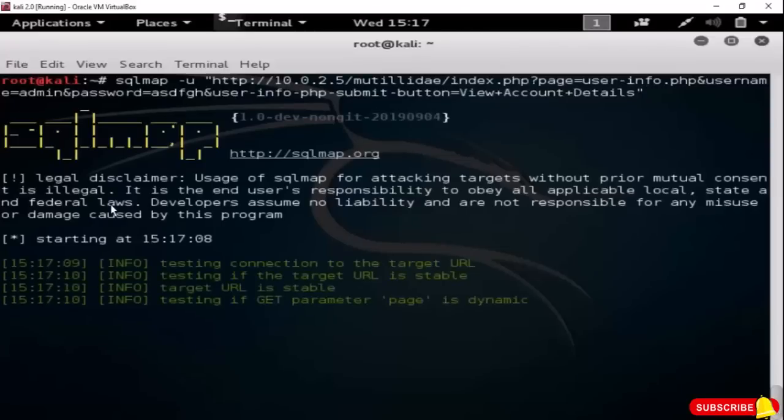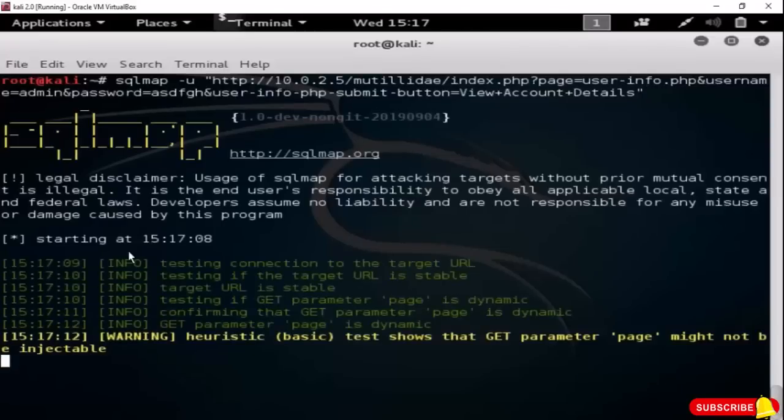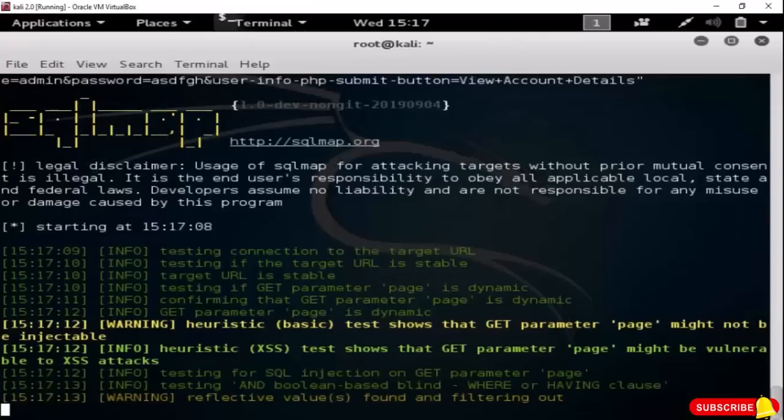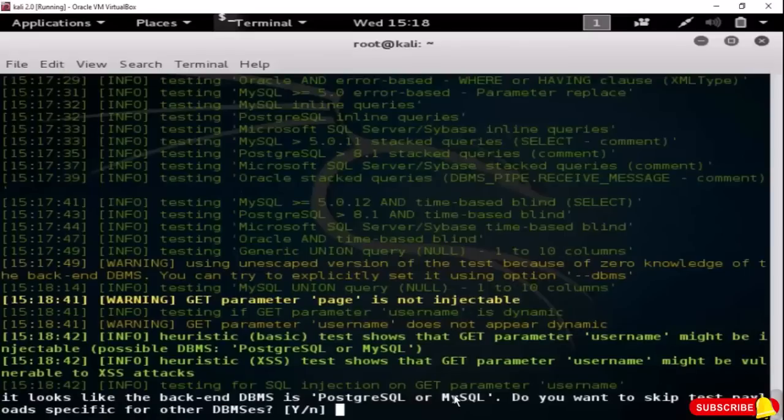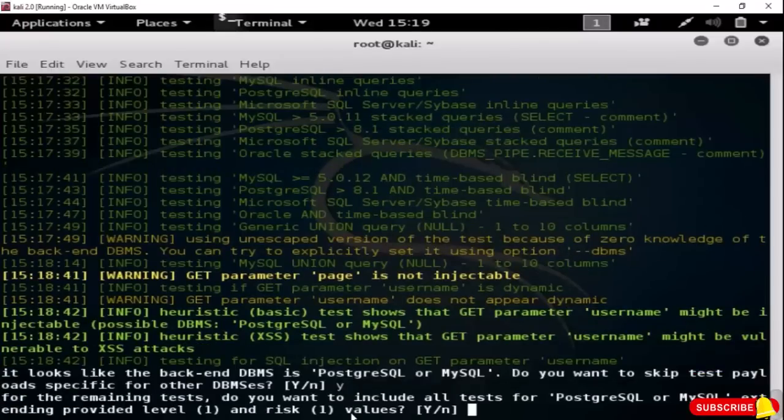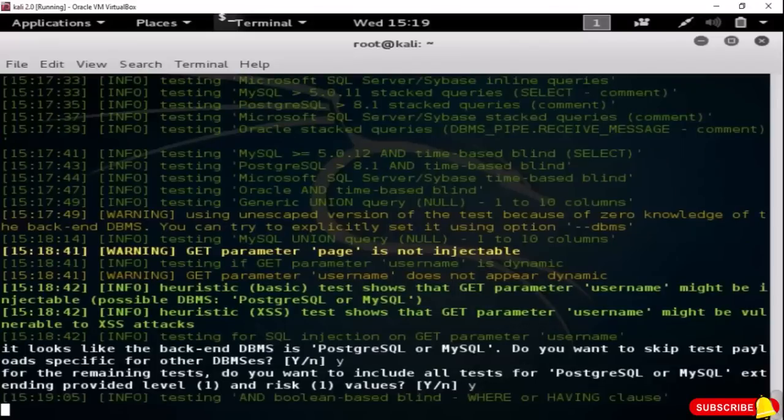And now let's wait for the process to complete. It's a long process, so I have to pause the video. Now it's asking some questions, like, do you want to skip the test payloads? Okay, so you can press Y here, and again you can press Y, and now let's wait for the process to complete.